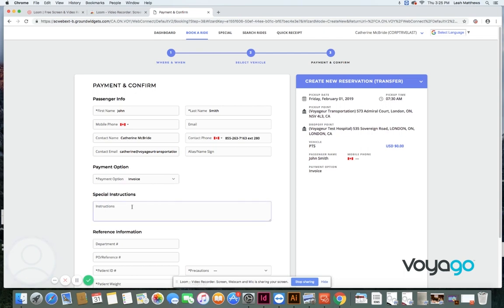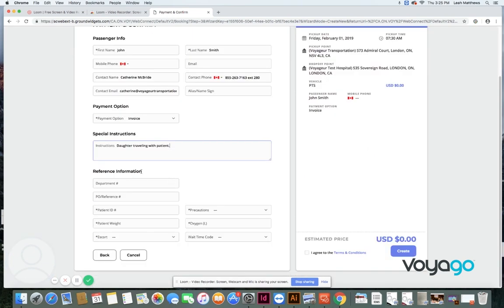This is a free-form field where you can type some information to us. In the reference information, there are a few fields that are mandatory requirements, and you will see that with the asterisk. On the fields that do not have the asterisk, you can leave those blank. Please always leave the department number blank. The patient ID number, whether there are any precautions, and those would be contact, droplet, or airborne. Of course, if there are none, select none.